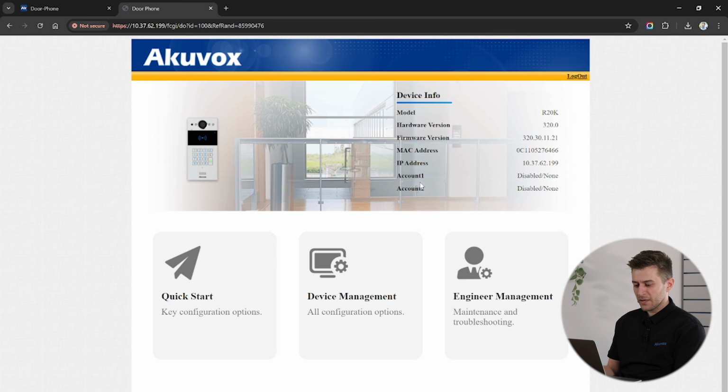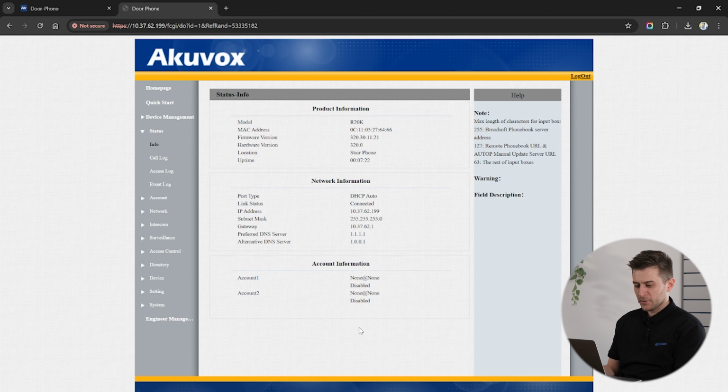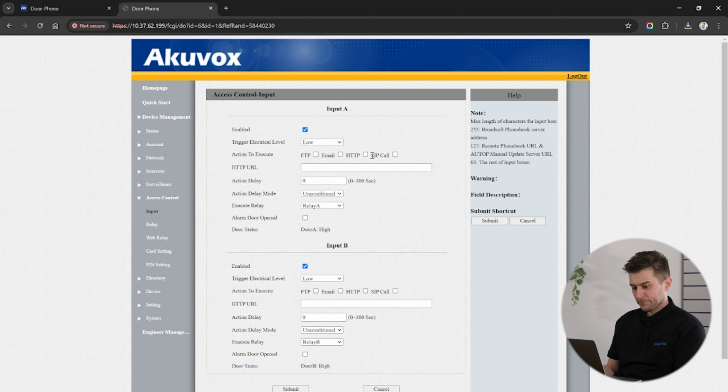Okay, so here's the home screen. We want to click on Device Management, and then also click on Access Control, and then Input. Once we've clicked on Input, what you'll want to make sure is that the input is enabled, and then also to execute the relay as Relay A or Relay B.